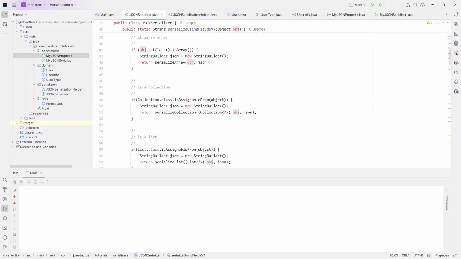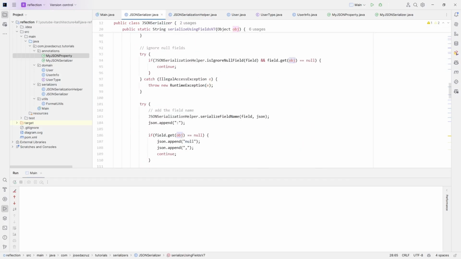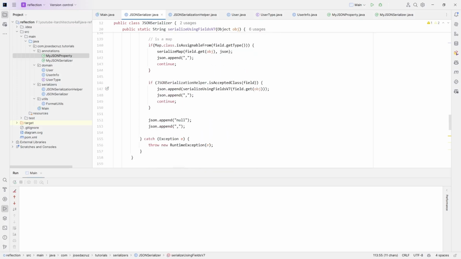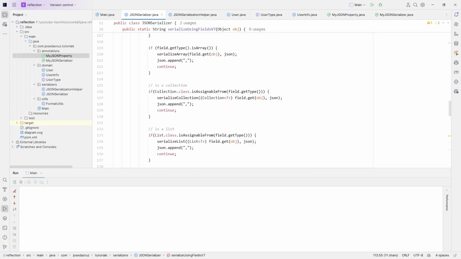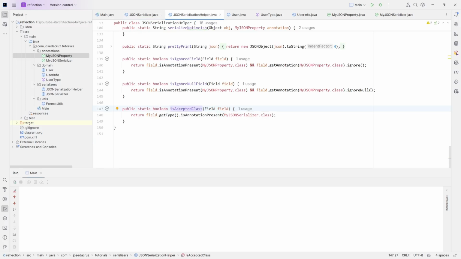If we return here, other things where the annotation is useful or is being used. Nativish is the one that we saw now. And now we have this one, accepted class. Let's use this one. The only thing that it does is just check if the my JSON serializer is present on the field.